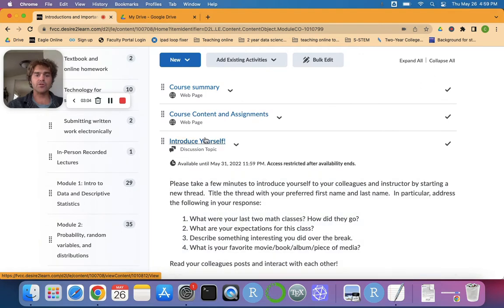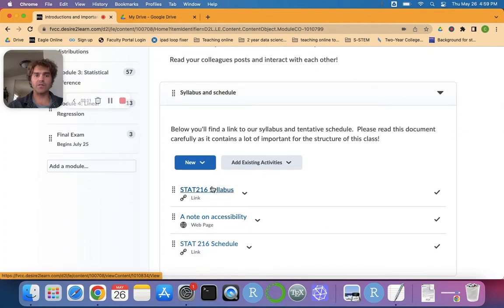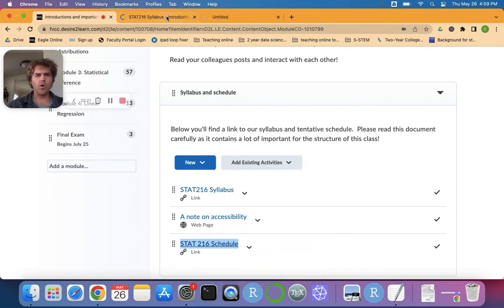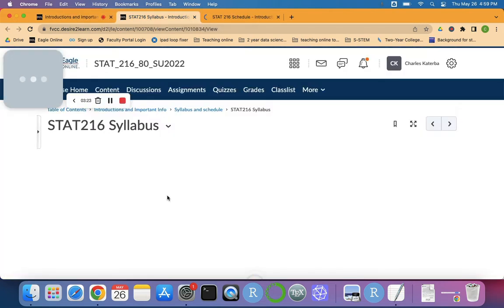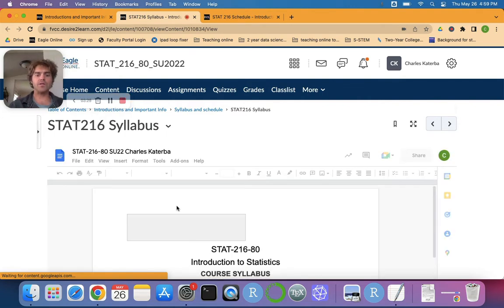After you introduce yourself to the class, that's a little 1-point pass-fail assignment. You should go through and look at the syllabus and the schedule. So the syllabus is a great place to find pretty much all broad information about our class. Going through it super quickly, we'll hit some of the highlights here.